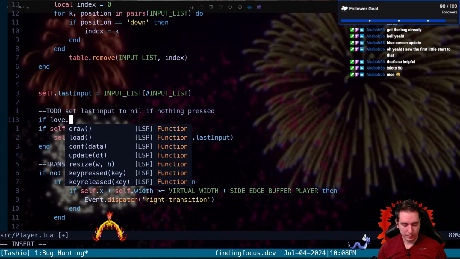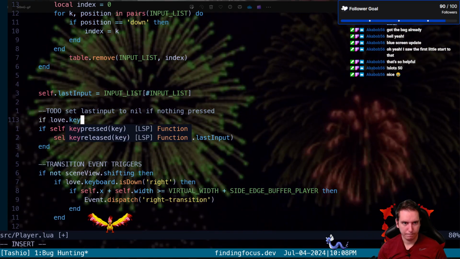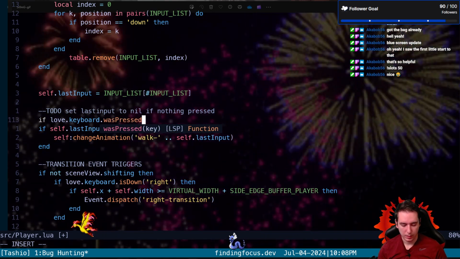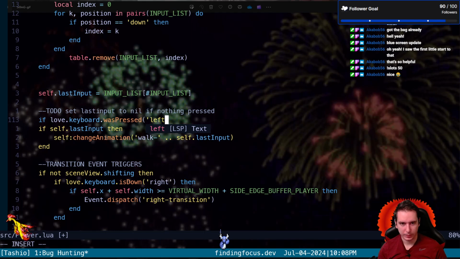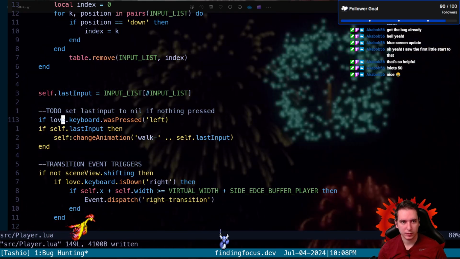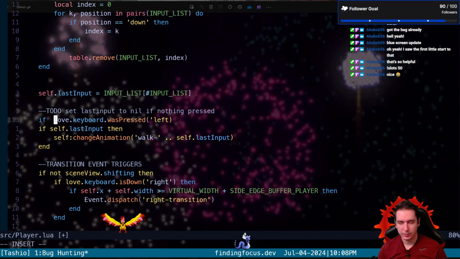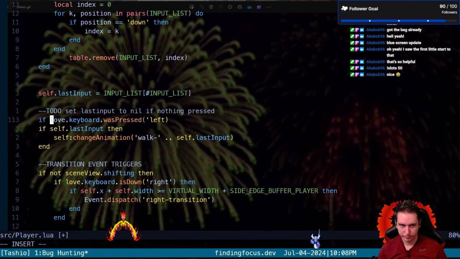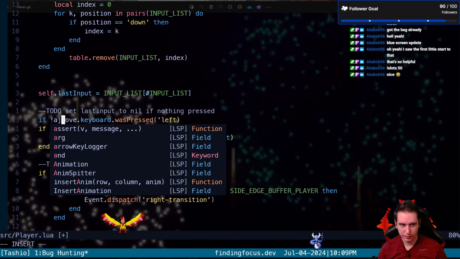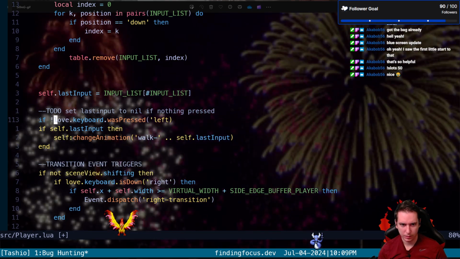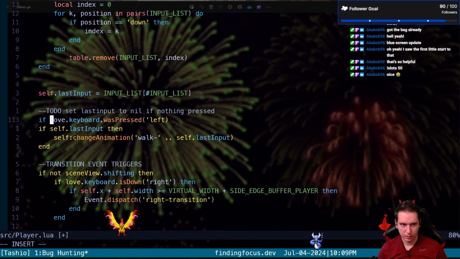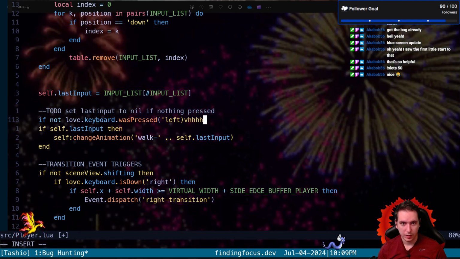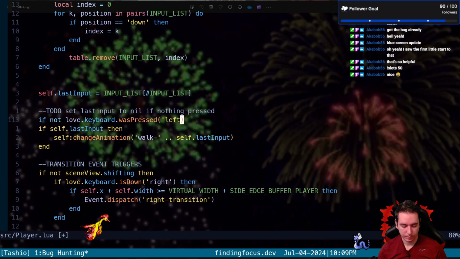Okay, let's do if love.keyboard was pressed. We want any key being pressed. And we actually want to see if it's not pressed. This is going to be disgusting. Can I do not there like that, or... Oh, it's literally not. If not was pressed left, we've got to do... this is gross.